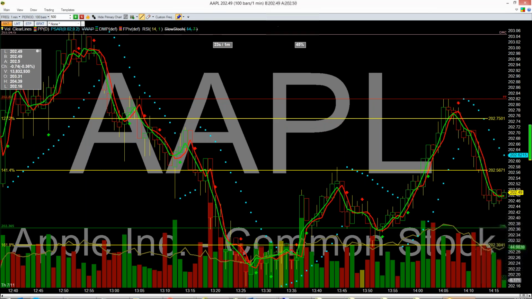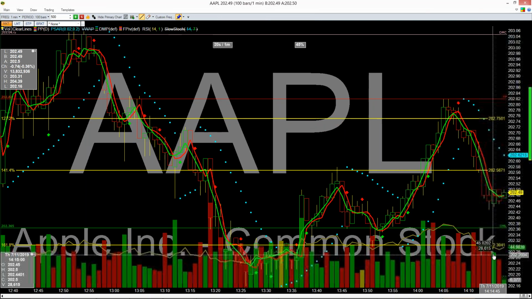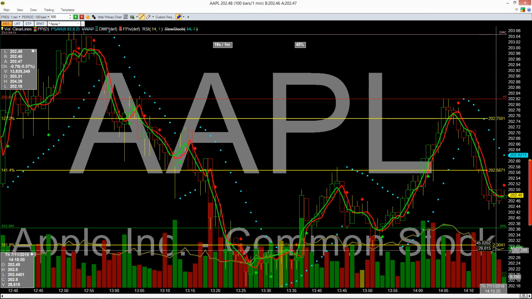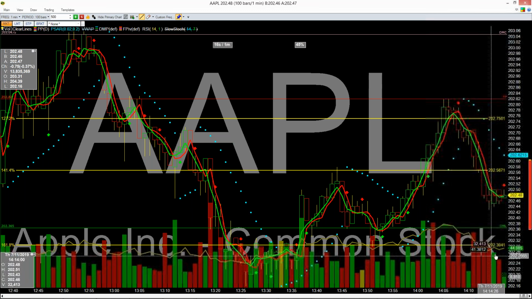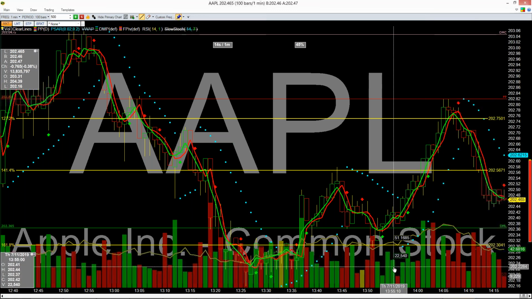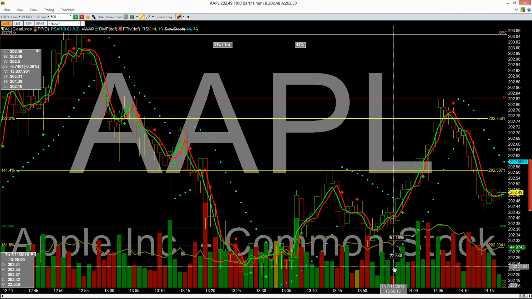The other thing we also like to watch out for on the 1 minute is overbought and oversold territory. We did not get oversold on Apple yet. And really, I mean, it doesn't have to get oversold. It's just when everything kind of lines up, I feel it does make it a better trade.